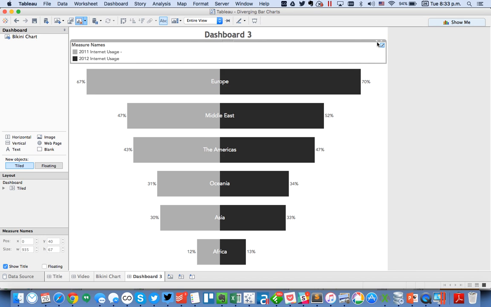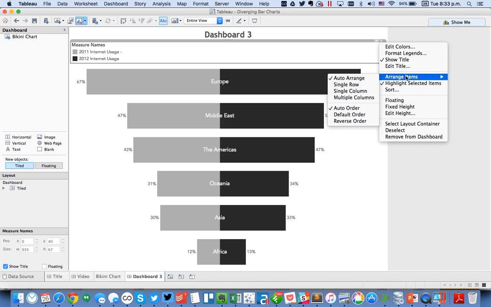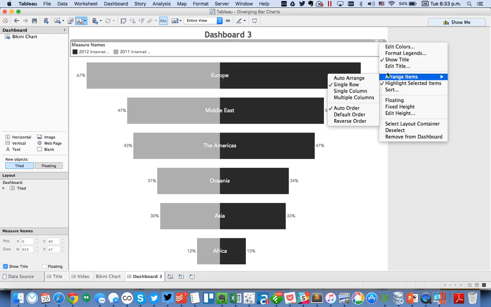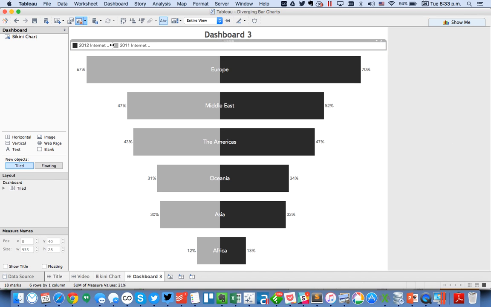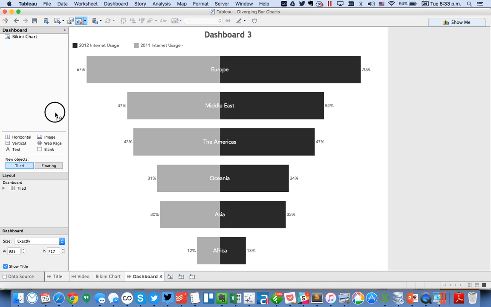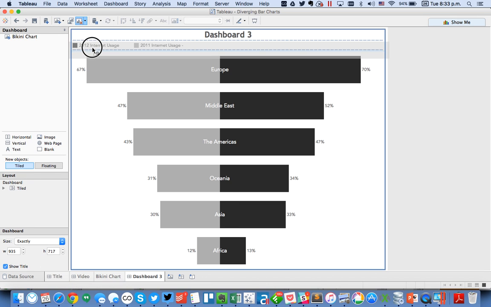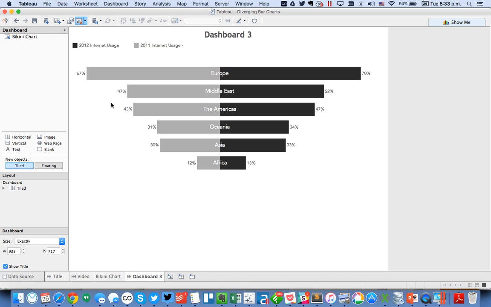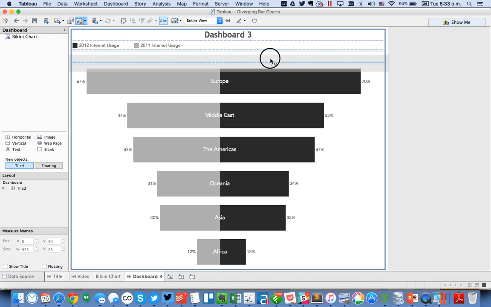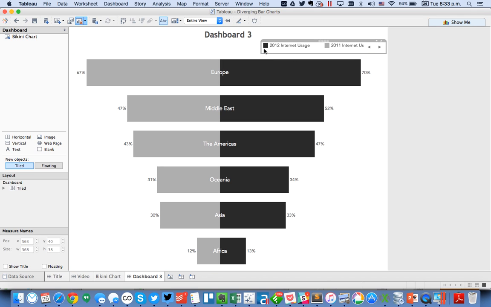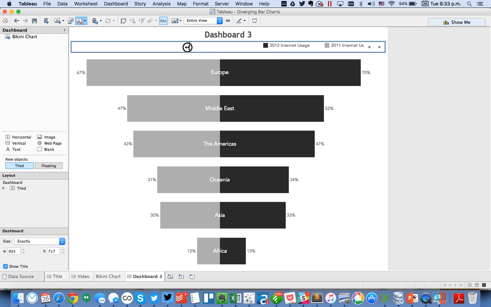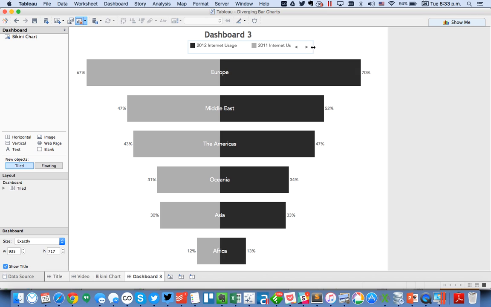Click on the drop-down on my legend and arrange my items to a single row. And then I'm going to go ahead and hide the title because I don't really need that. And let's make those a little bit bigger. And I'm going to try to put a blank in here if I can. Okay, it's not going to quite let me do that. So I'm going to drag a horizontal container up here, put a blank in, and then move this into that container. Okay, so let's move this back to the left a little bit. All right, so we're getting there.